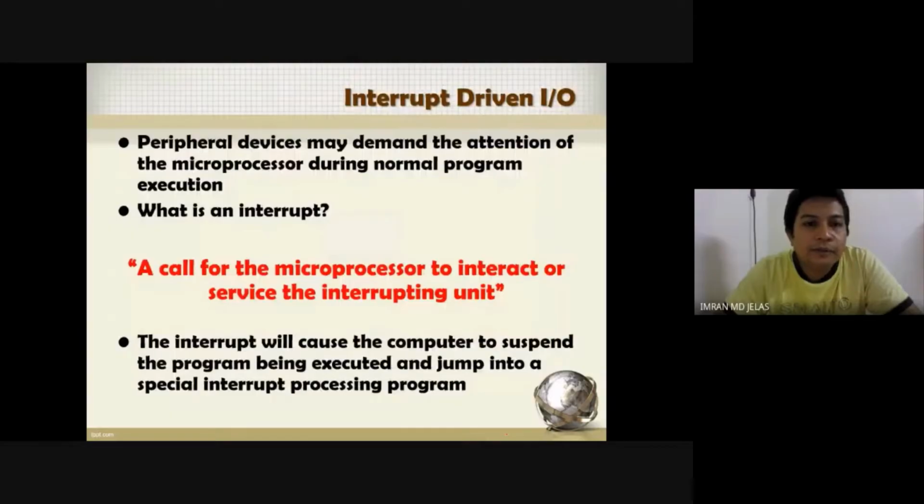A peripheral device may demand the attention of the microprocessor during normal program execution. That means there is another program running, and then your device needs an interrupt. This normally happens when you connect your phone to your laptop. You will see a message at the bottom of the screen asking what you want to do with the device. So what is an interrupt? A call for the microprocessor to interact with or service the interrupting unit.